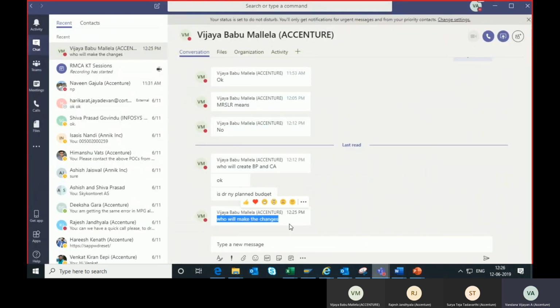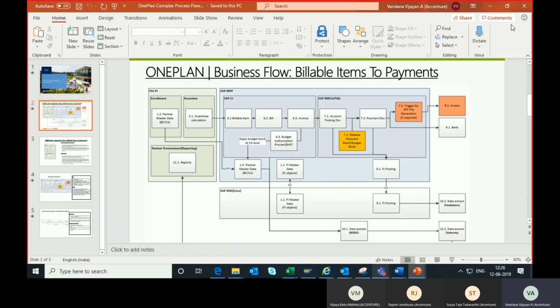Suppose they are saying we have a master data issue, so we have to inform the master data team, like the MDG team, saying that this particular thing has not been updated for this partner, so you have to get the details from the business and update the same. So they'll be updating that, and it will flow to our MPP through iDocs.